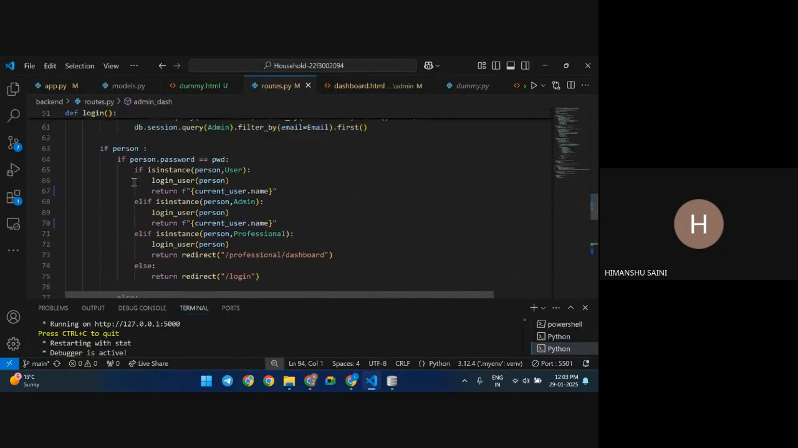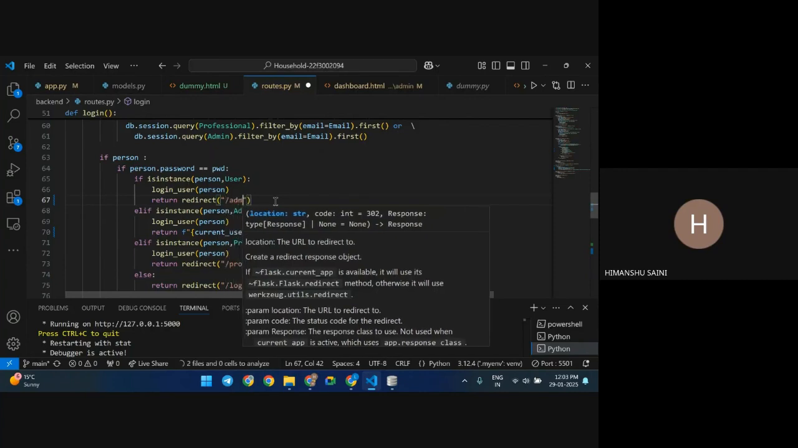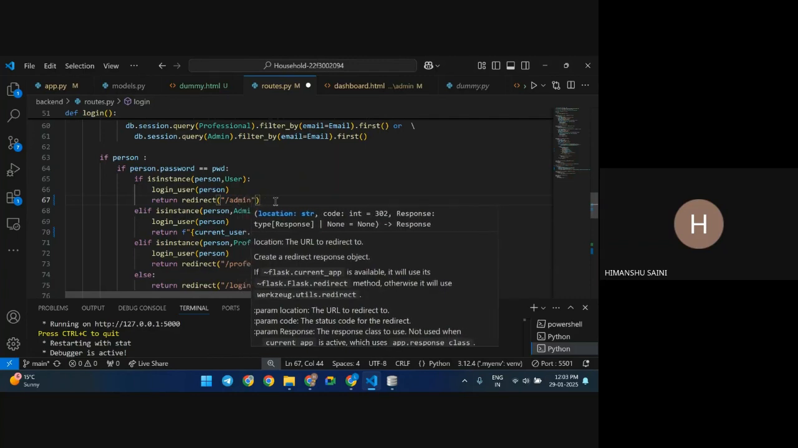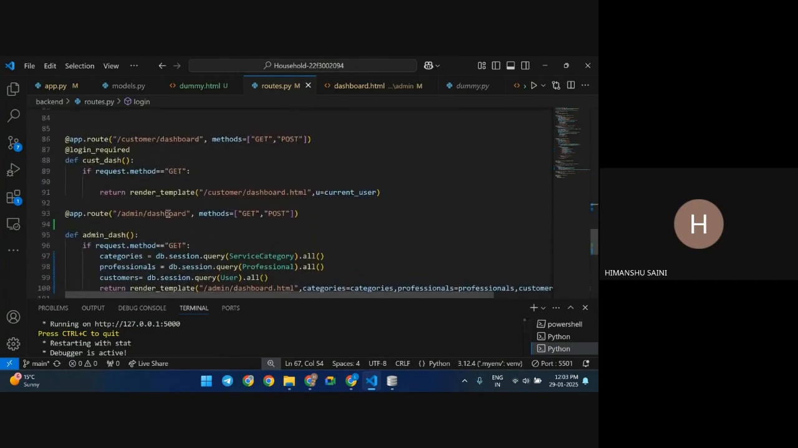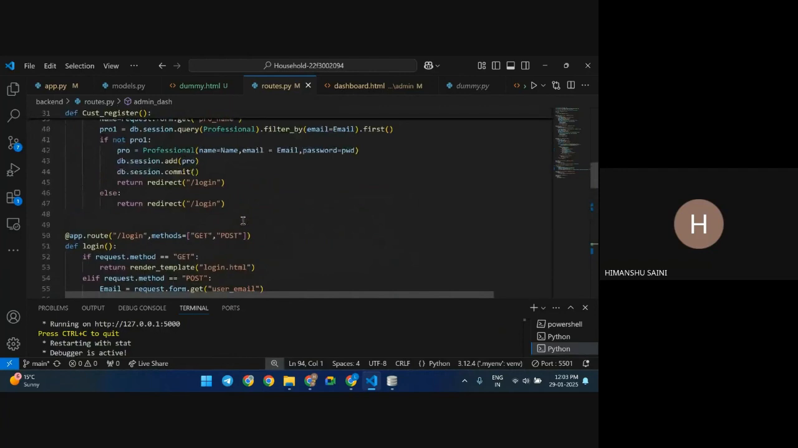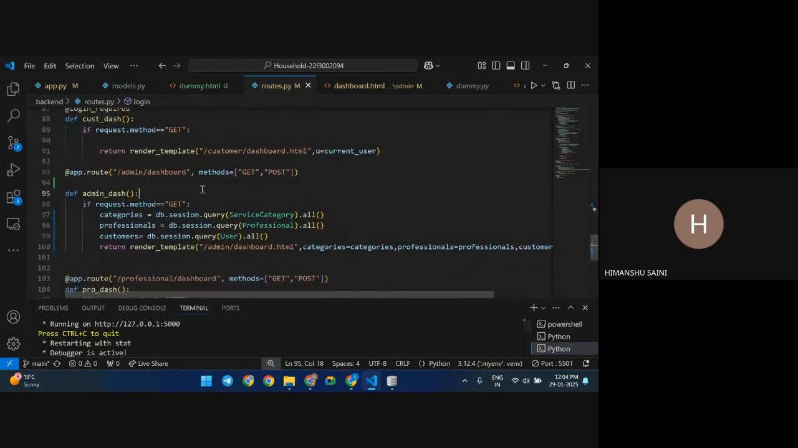Before that, I have to write this. So instead of showing, I have to redirect it to slash admin slash dashboard. This is the URL name, right? Yeah, admin dashboard. Where does it go? Yeah. So if it is admin, oh sorry, I have to write it here. Okay. So if it is admin, then it should go to admin dashboard. Let's see now. If I remove this login required, then let's see if it goes there or not.